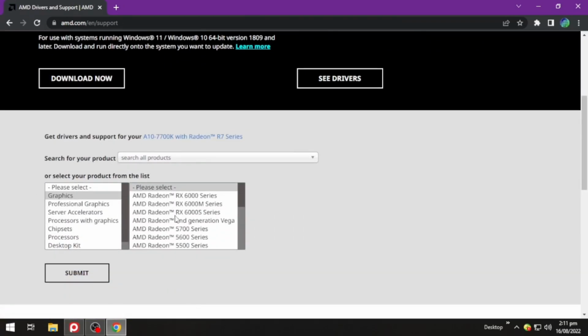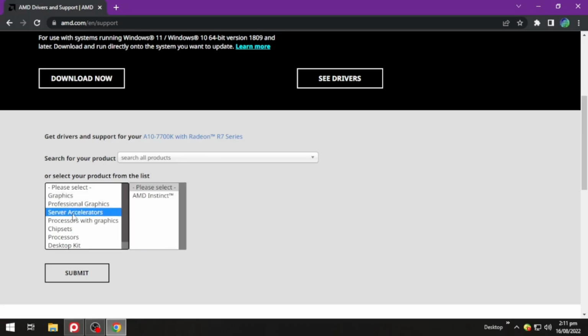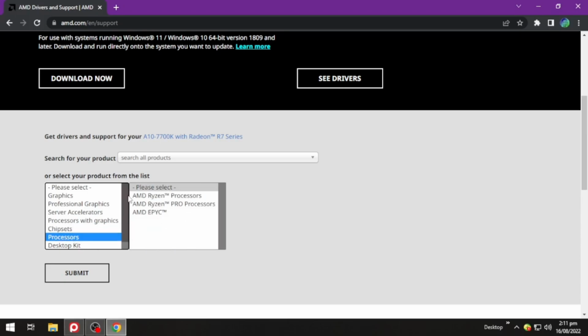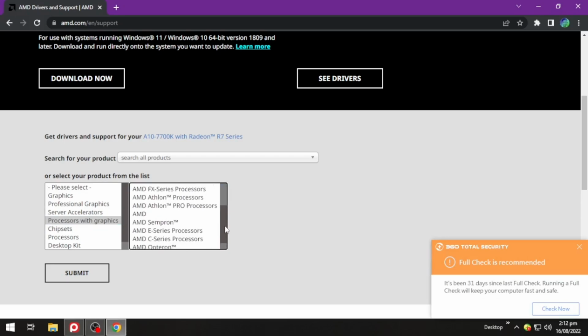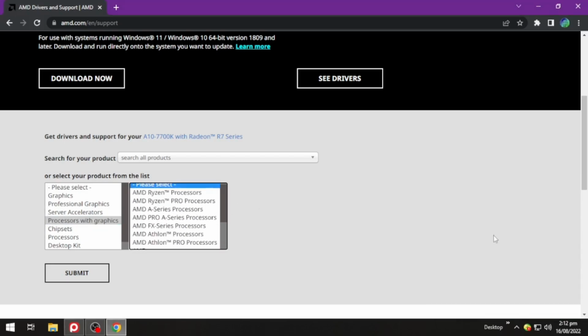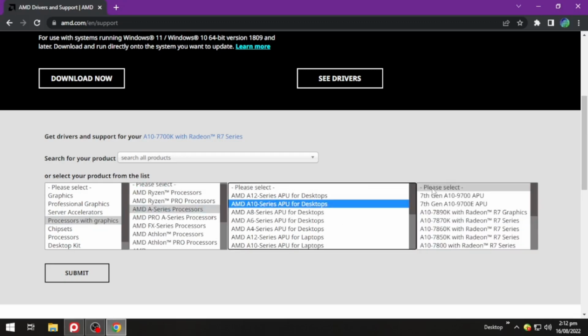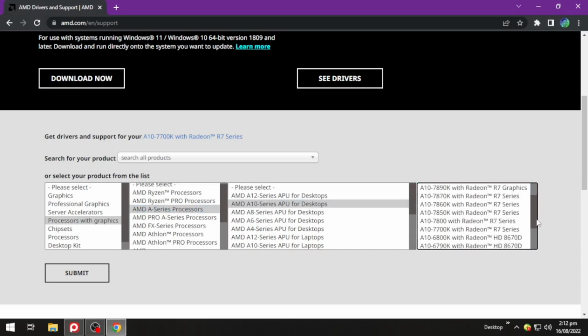Then here you can see graphics, professional graphics, server accelerators, processors with graphics. So anything here. Mine is processors with graphics, so it might be different in your case. Just find your system details. Mine is AMD A10.